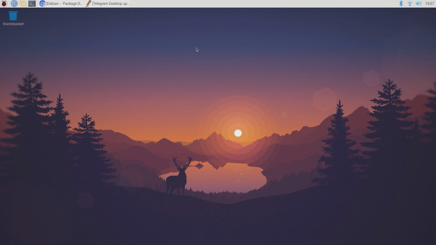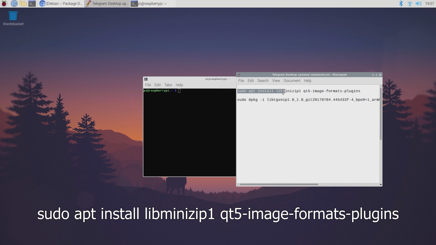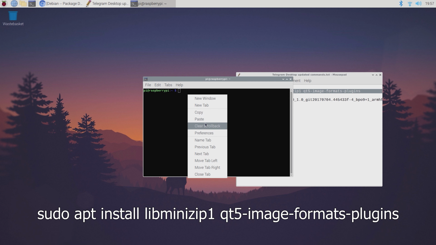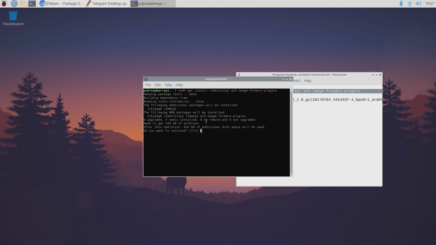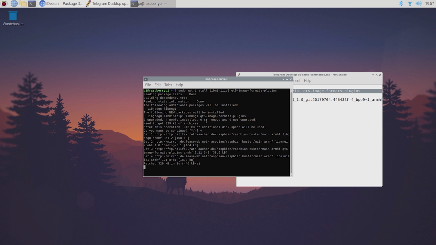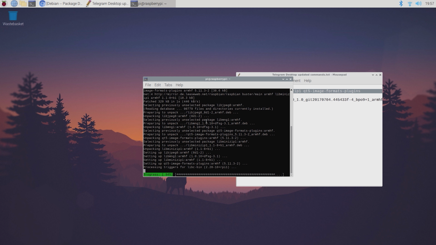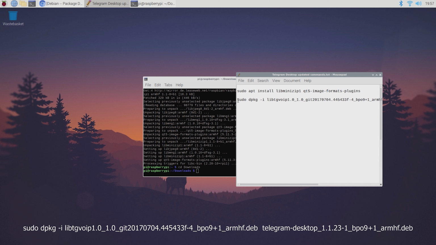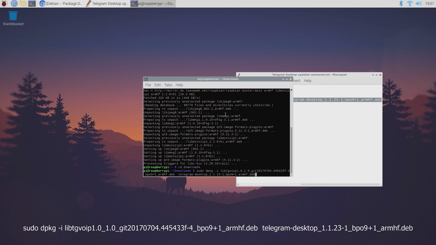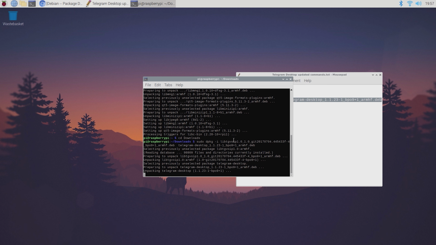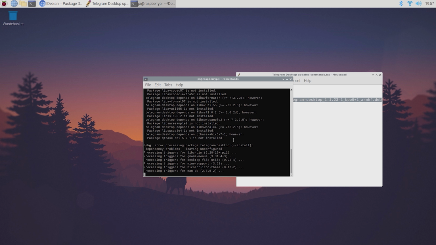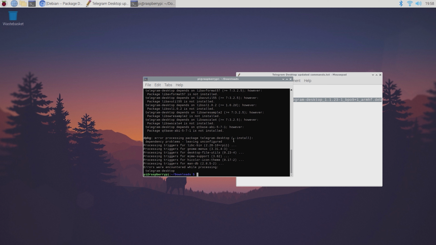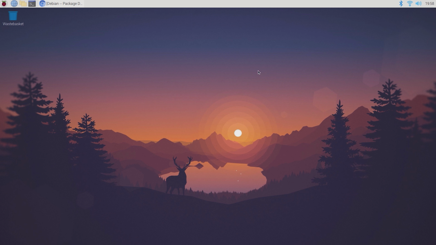Once you've done that, open up the terminal and type the following command. Then cd into the downloads folder and type the following command to install it. Now you should be able to find Telegram Desktop in the menu under Internet.